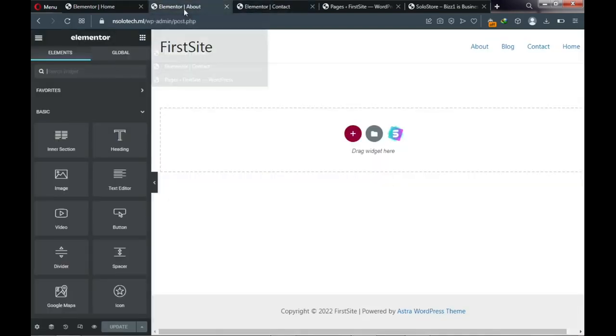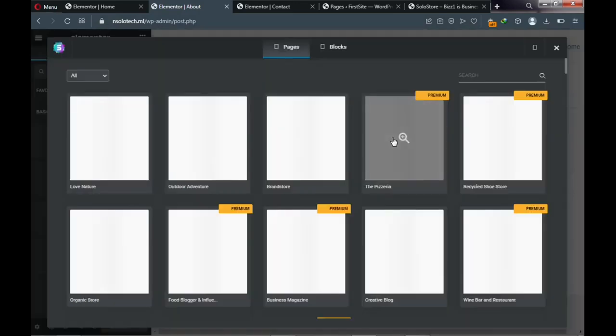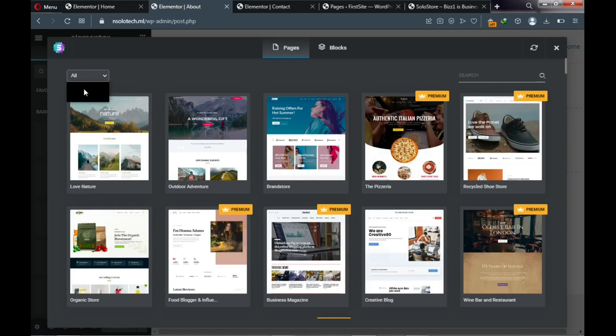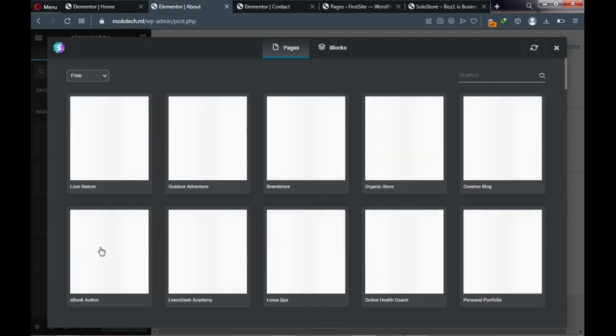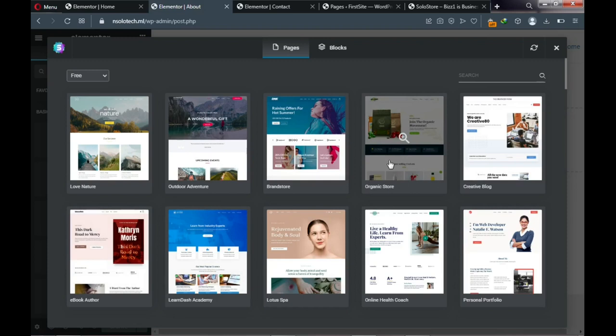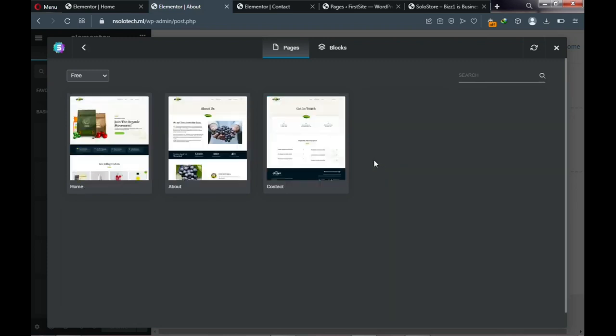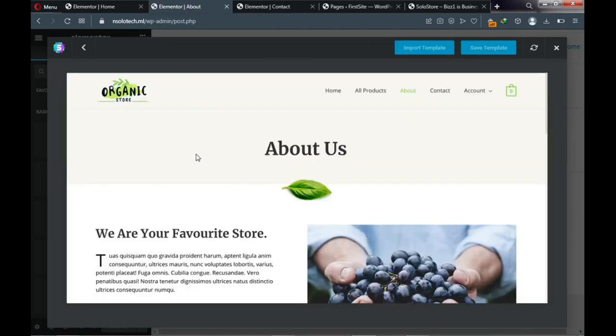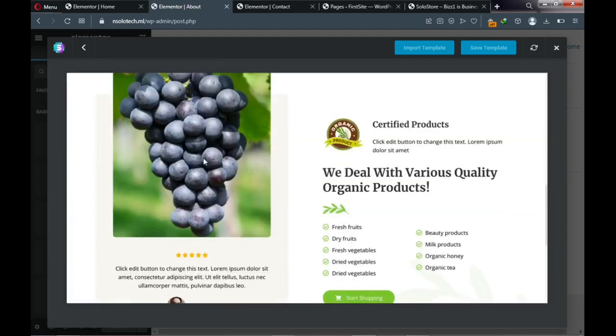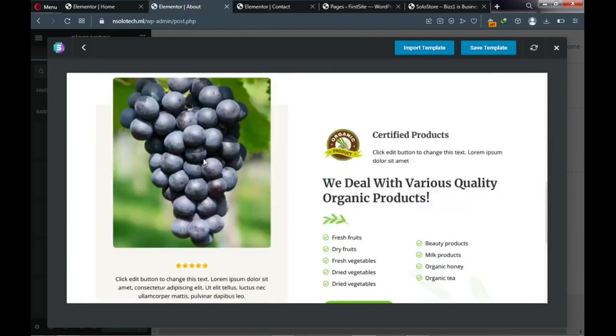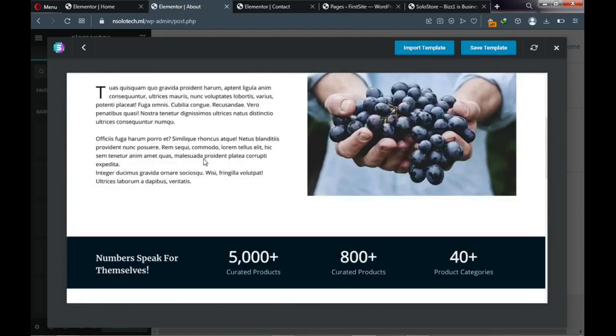Now with our about page, after clicking on it like this, to your right you can see this. Click on it. Once again, let's click on all and then choose free. Okay. Now on top here you can see organic store. Click on it, and because we are on our about page, you can see about. Click on about. So our about us page will be like this. Guess that we need to customize it. We will be customizing this page and add our own text and our own images.